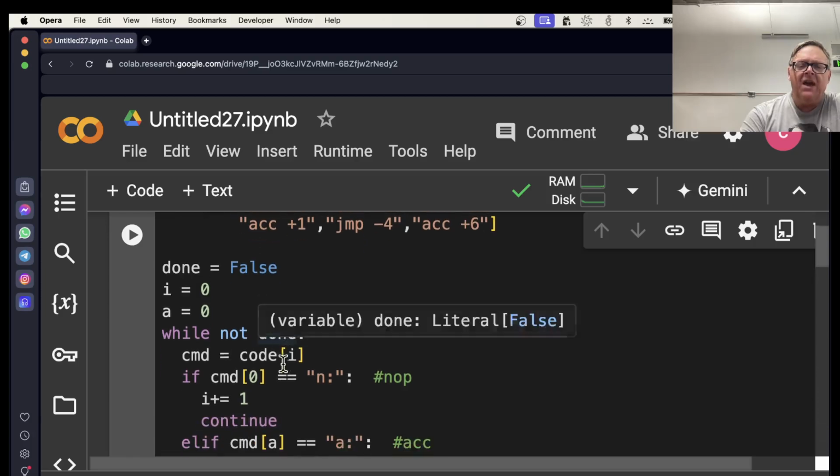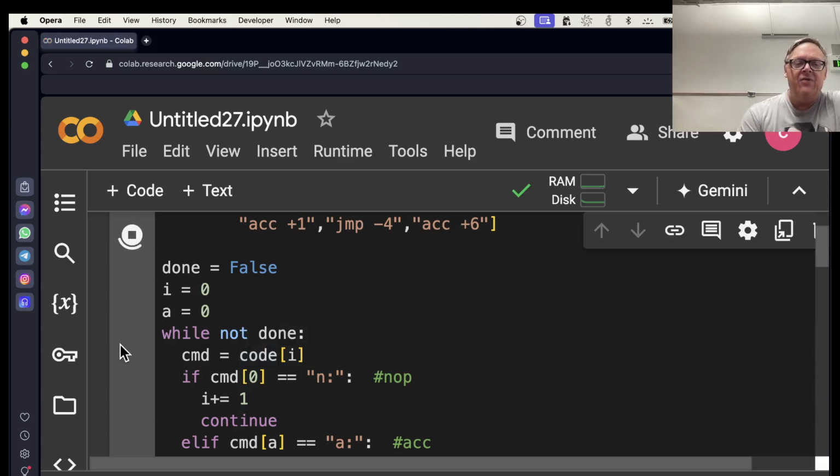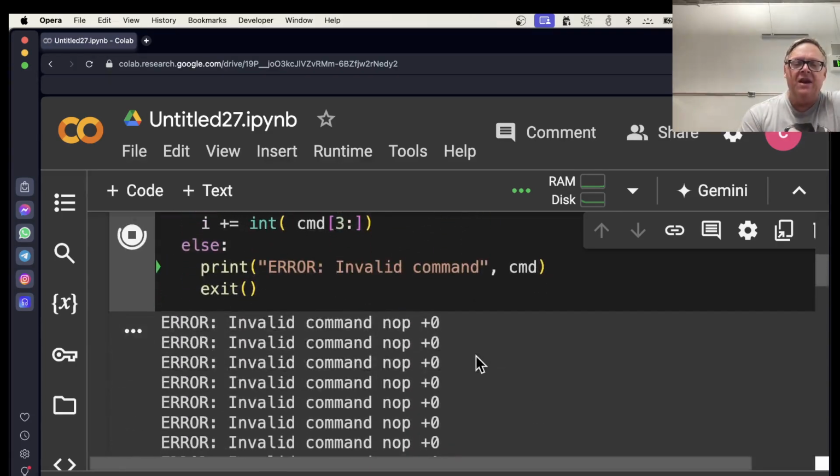And now I have to determine when it's going to be done, because this is going to get stuck in an endless loop and run forever. So I might as well do that. Let's see what happens. If I run it, it's either going to crash or it's going to, okay, everything's invalid.